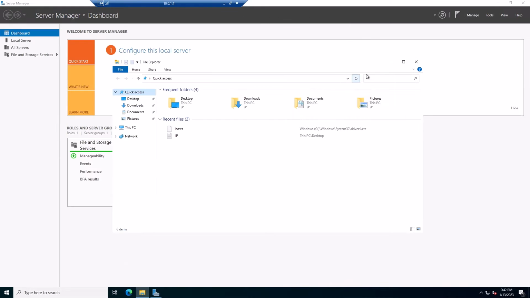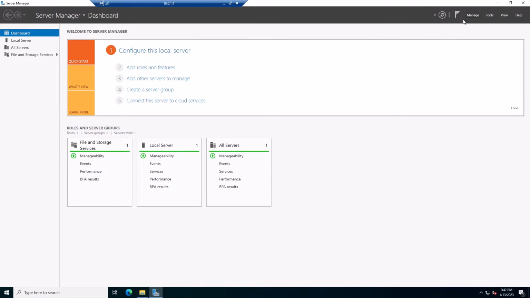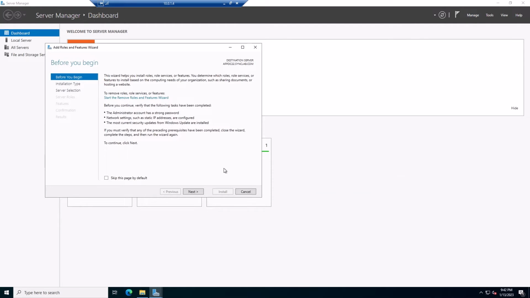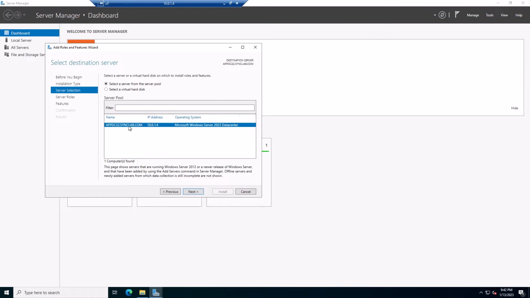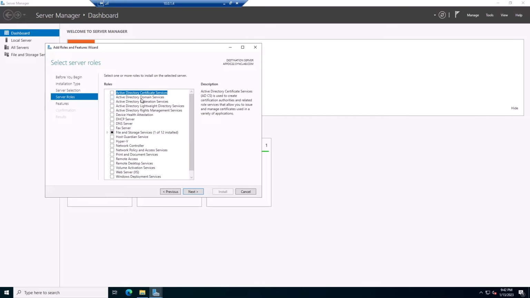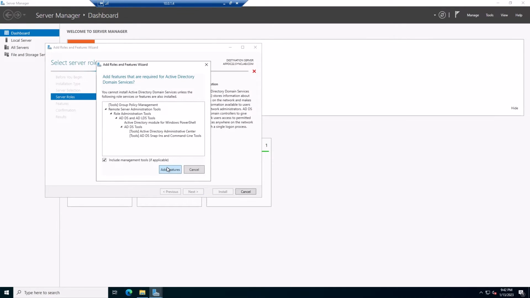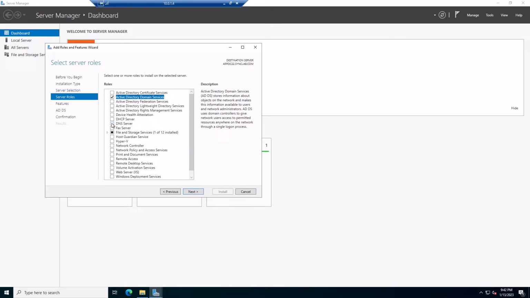So now what I need to do is add a role in order to get it done. Go to Manage in Server Manager, and go to Add Roles and Features. Next. Make sure you're choosing the correct machine here. In my case, it's AppDC22, which is correct. So we're going to choose Active Directory Domain Services. If you want to also make it the DNS server, you can.